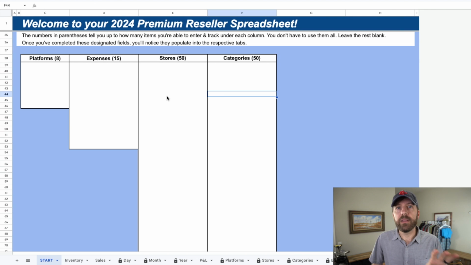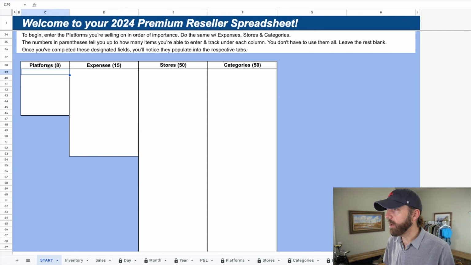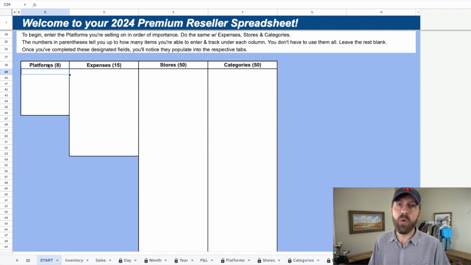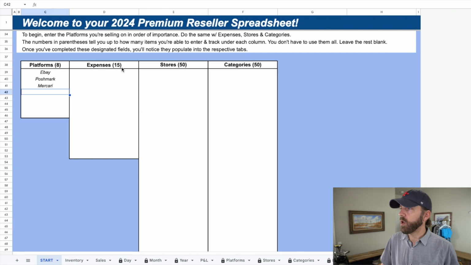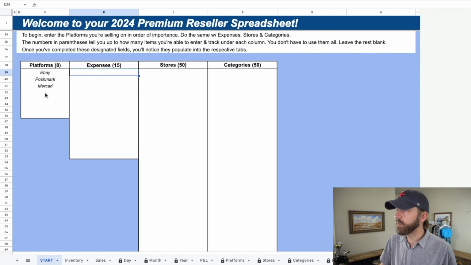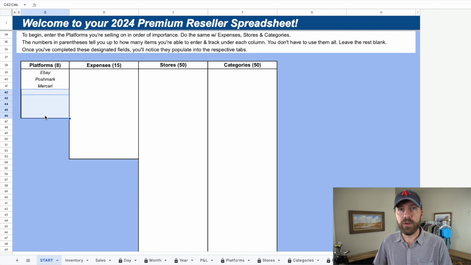So really quickly, let me show you how to fill this out. We'll start with platforms. You've got up to 8 here that you can track. If you're only on 3 platforms, just put in those 3. You can always add more later if you decide to make some changes or add a platform, and put the most important one in first. I'm going to put in 3 real quick just for this example. Okay, so I've got my 3 in. You've got 8 different fields here under platforms, so use as many or as few as you want.